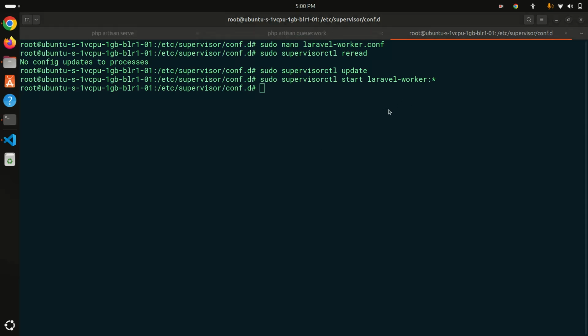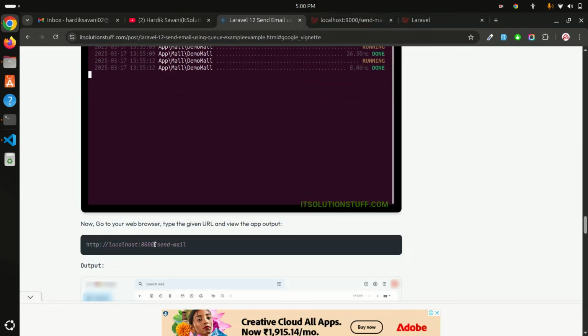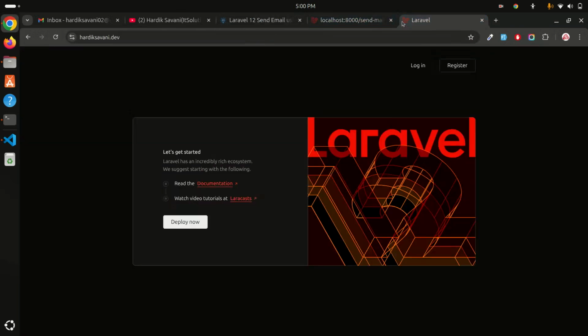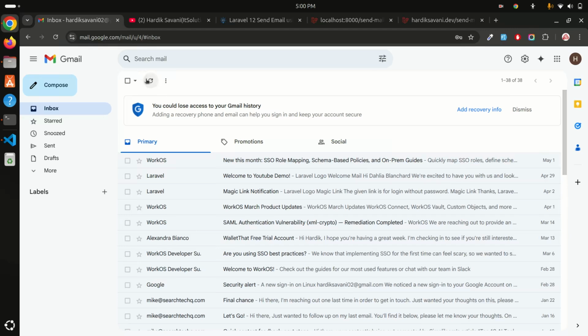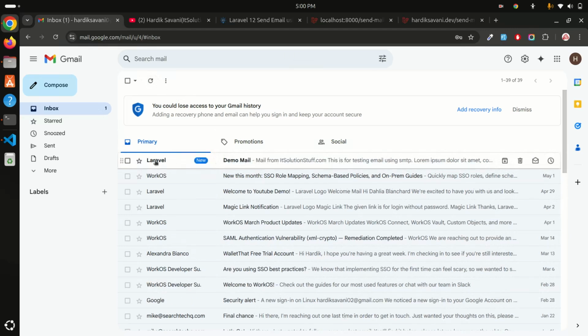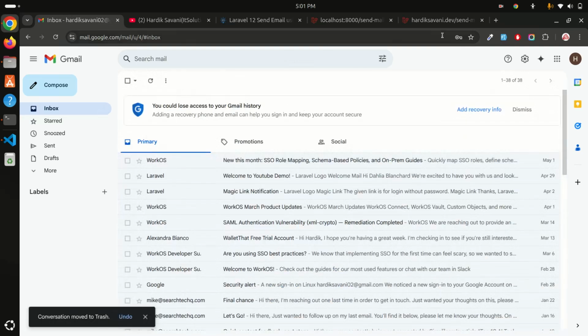Now let me check the same URL. I think the URL was send-mail. Go to the live site, Hardik Savani dev and /send-mail, hit enter. You can see that the email is sent successfully. I received the response quickly, and now let me refresh my inbox; I think it will take some time to arrive. You can see the Laravel demo mail, so it is properly working and set up.